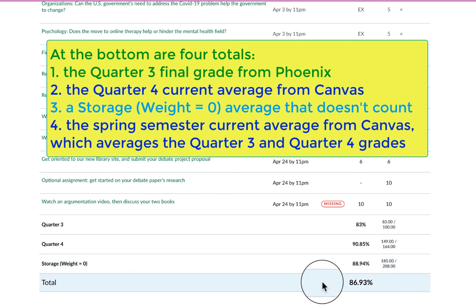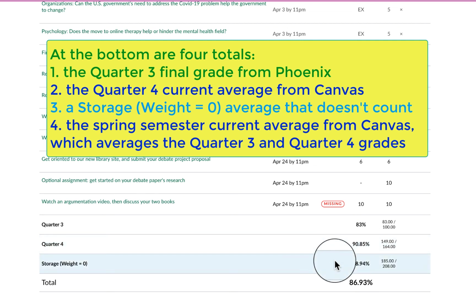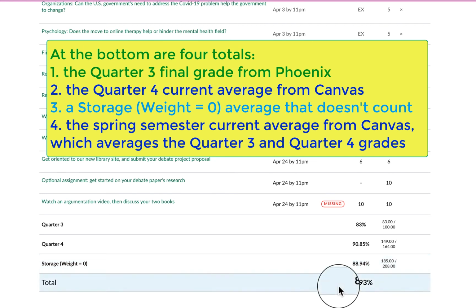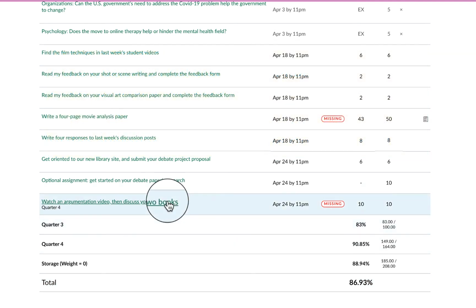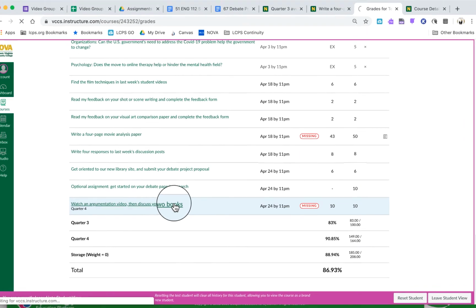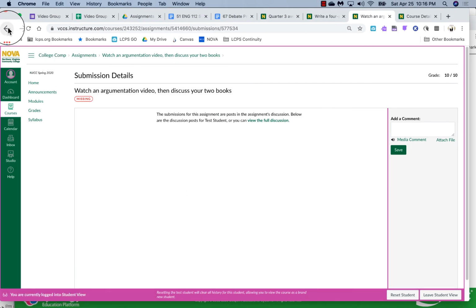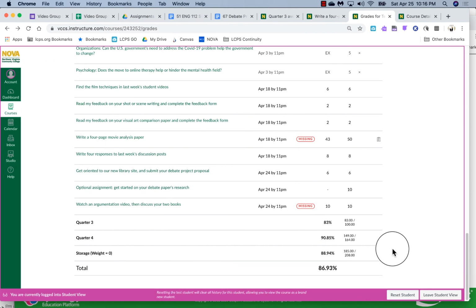And if you do some quick and dirty math, you'll realize that yes, 86.93 is 83 plus 90.85 divided by 2. And you can see that the storage grade is not considered at all in arriving at the total grade, which is your current grade for what Loudoun County would call the spring semester and what the college would call English 112. You can also click the assignments to go back to them if you care to. And that's all there is to the gradebook.